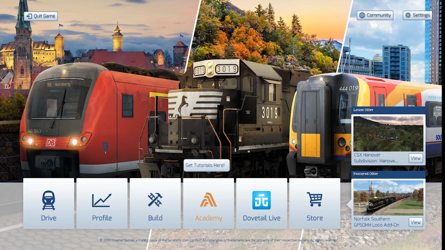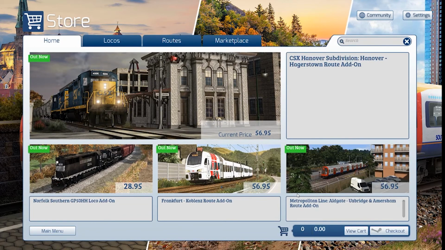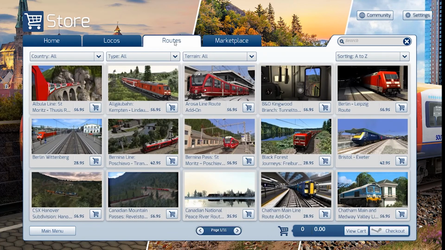And there is a lot on the store. Like if I go to the store now, as a classic example, you will see things such as the CSX Hanover subdivision, $56, a loco $28. These are all Australian prices. A new route for Frankfurt, $56. The Metropolitan line for London Underground, $56. Then you have to buy the train on top of that, which I've done, which will be coming up on a future episode.